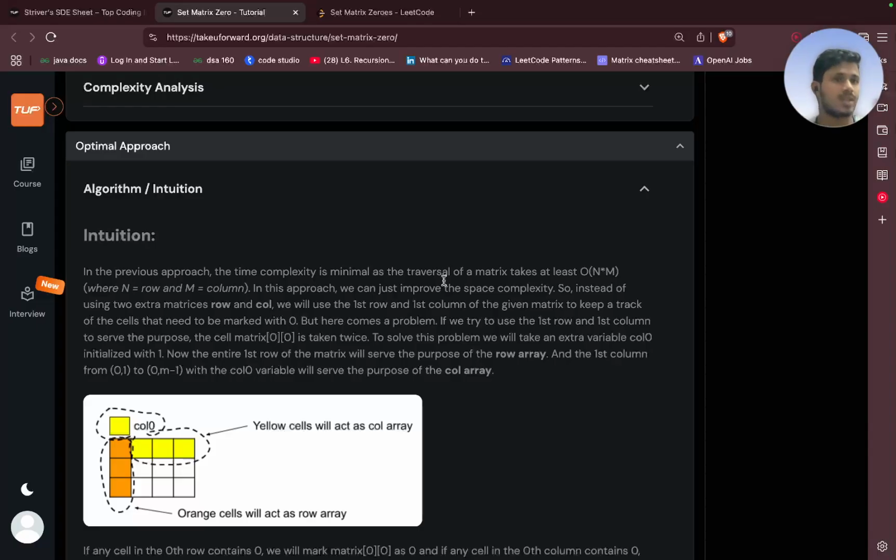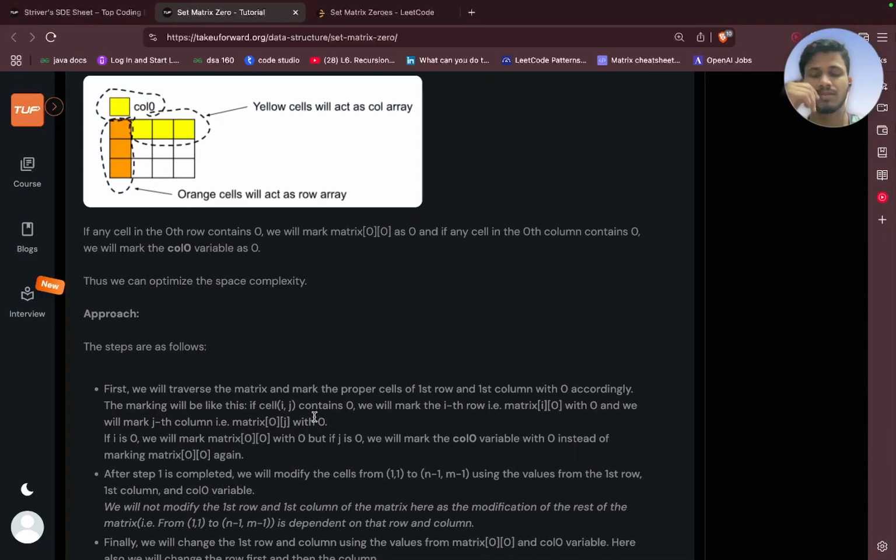Instead of taking two arrays, since it's a 2D matrix, we have taken the first row as the row array and the first column as the column array. But the issue arises when the first cell, which is 0, 0, is taken two times, in the first row and then in the first column. So instead of that, we're going to use a variable to track this.